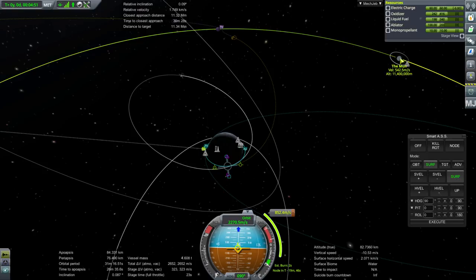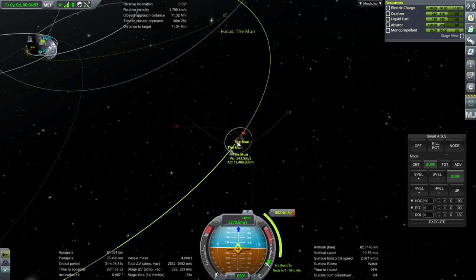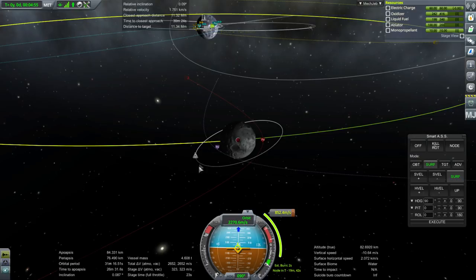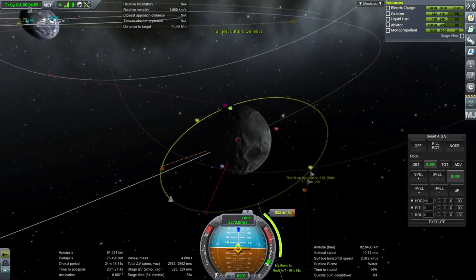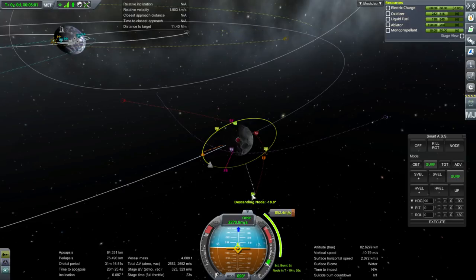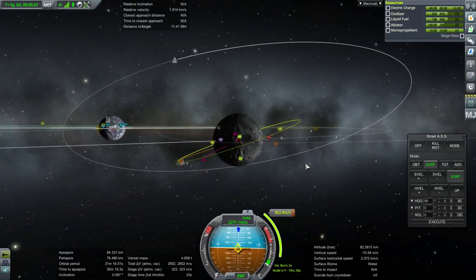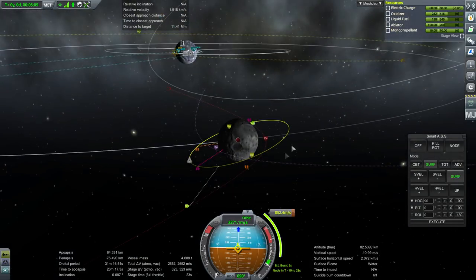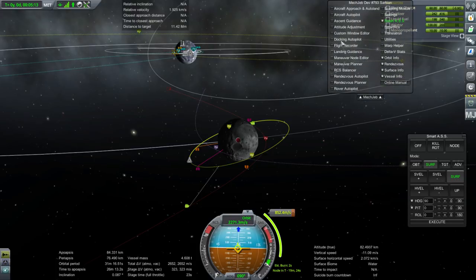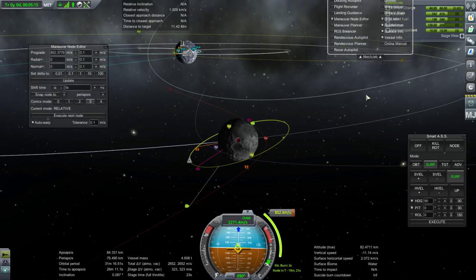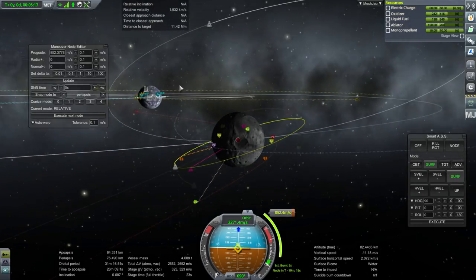Now we have to take into consideration what kind of orbit Elphel is in. So here we can see our descending node there is negative 18.8 degrees. Well, we don't want to have that much of an inclination when we get over there with respect to Elphel. So we're going to use MechJeb's maneuver node editor to really fine-tune this.